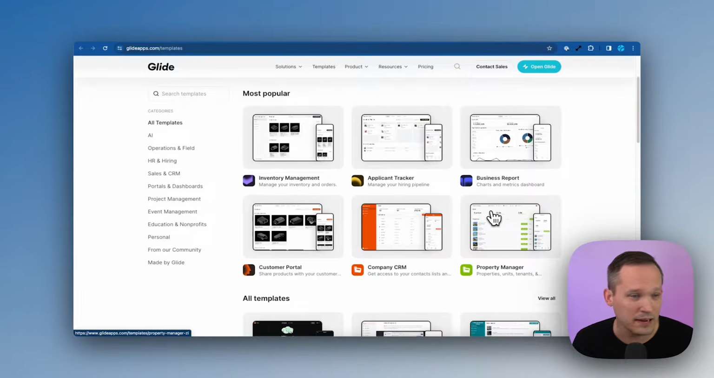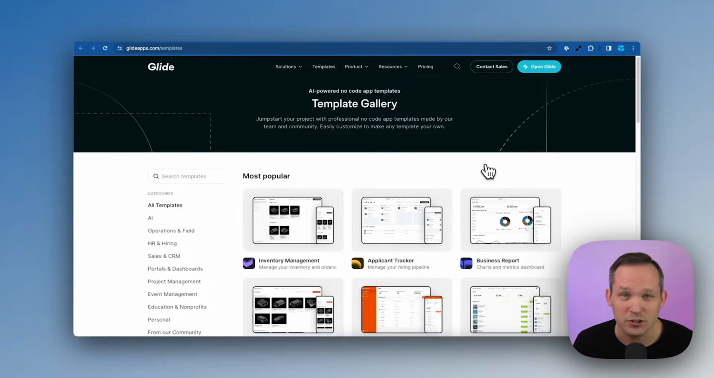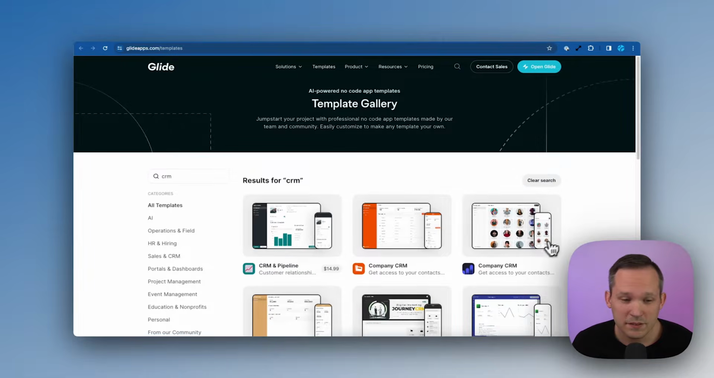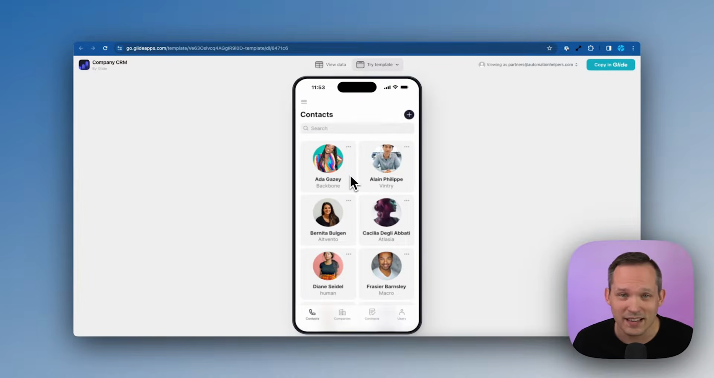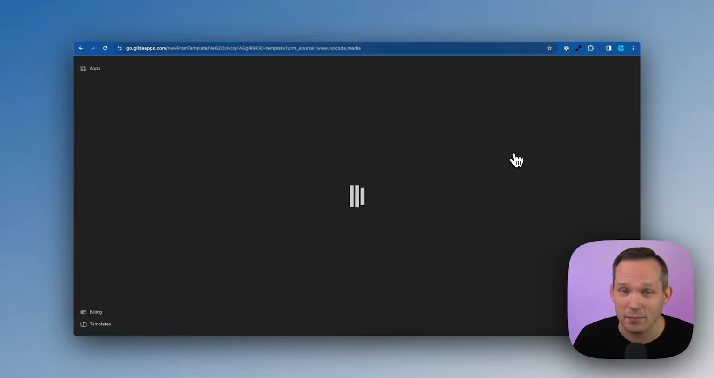Many are free, many are paid. You can see what's out there and choose ones that are a good start for you. And for this video, we're going to choose a company CRM. So you can search for CRM. We can preview this as well. So we can click and open this up and interact with it, see what it looks like. And let's go ahead and copy this in Glide so we can work on our own application ourselves.